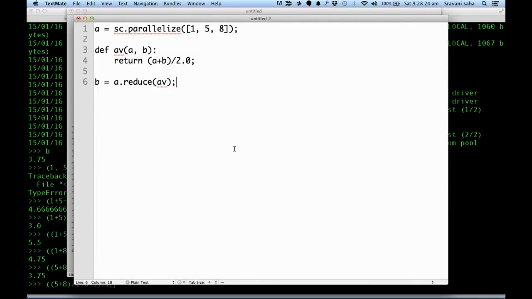So basically, this is a bad way to do average. Can somebody suggest what will be the correct way of doing average in a parallel manner? Anyone? If I have to find the average of n values using this reduce function, what is it that I'm going to do?